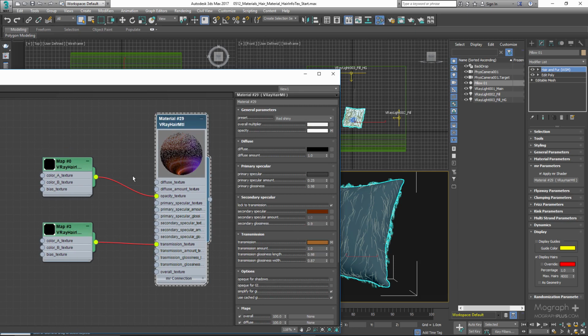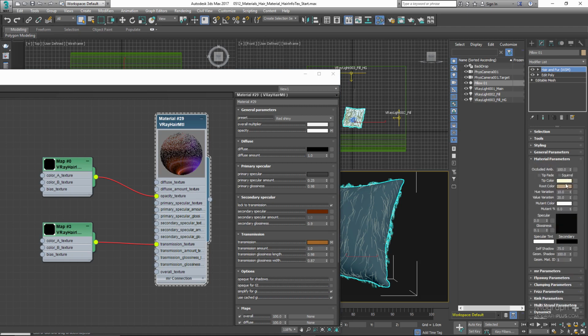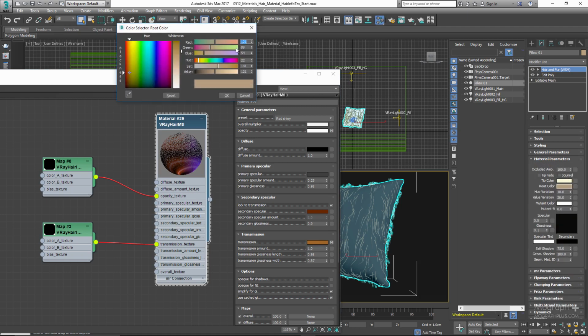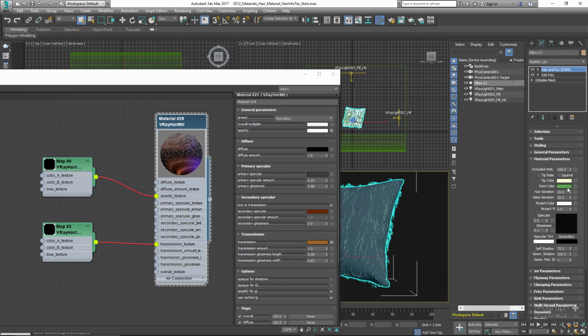Select the hair and fur modifier, and in the material parameters rollout, change the root color. Let's maybe try a green color like 31, 99, and 24. We can use the same color for the tip color as well. Also, let's change the mutant color to something like 20%, so we get some random white hair strands here and there.